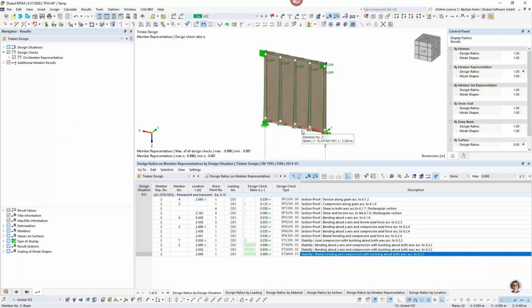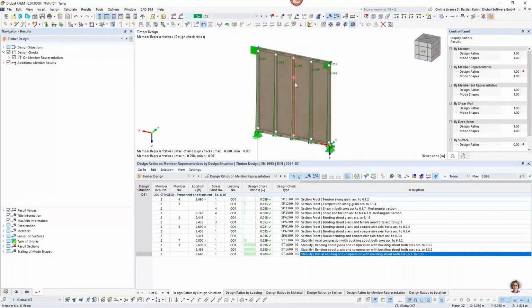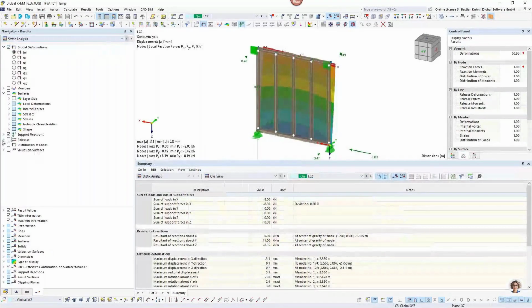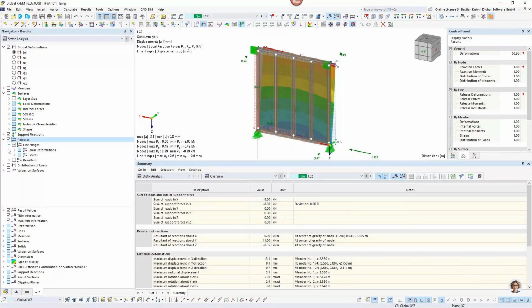Okay, the connections inside it is something which is also the most important verification. It must be done by hand, but there are methods and ways that help you to calculate that. And you can take a look into Navigator, results, static analysis, releases, and then line hinges and forces.